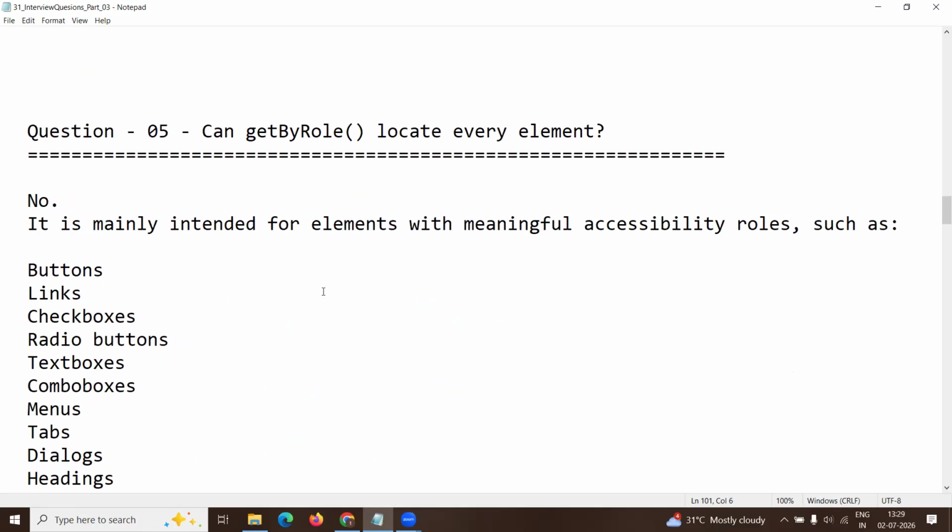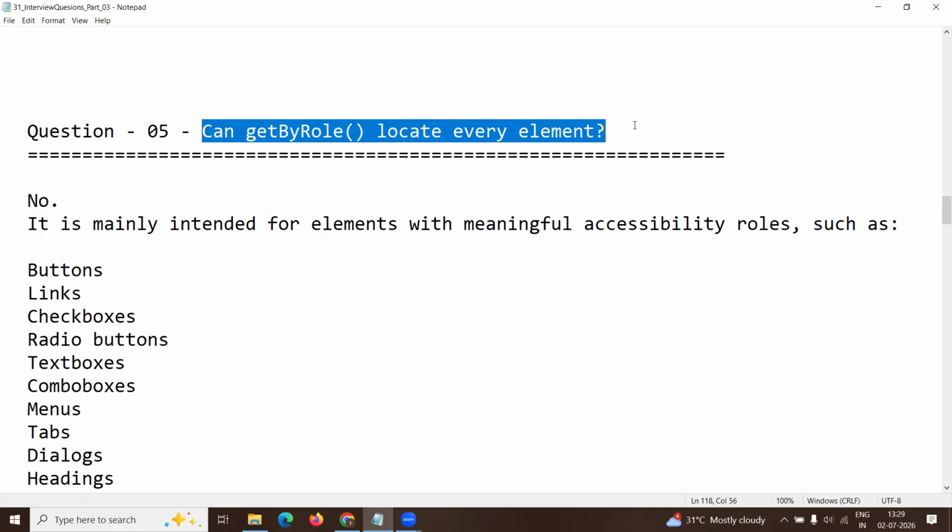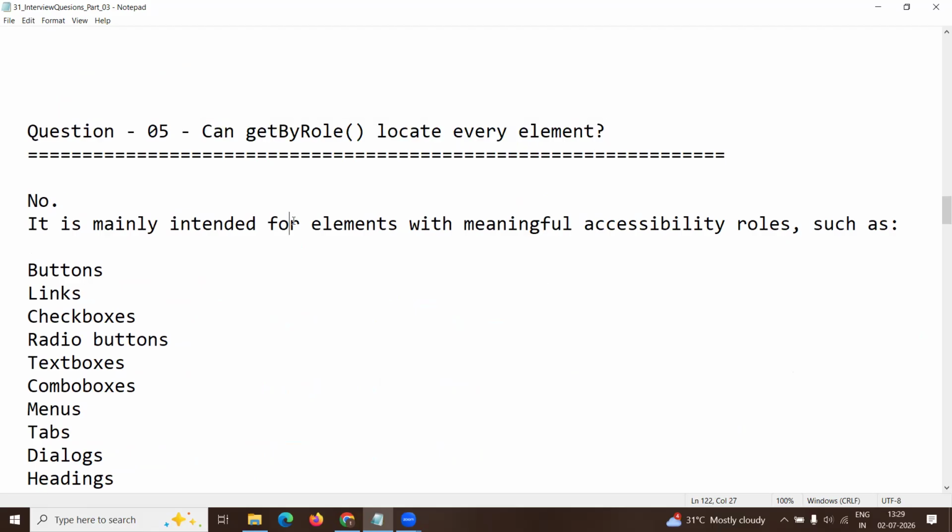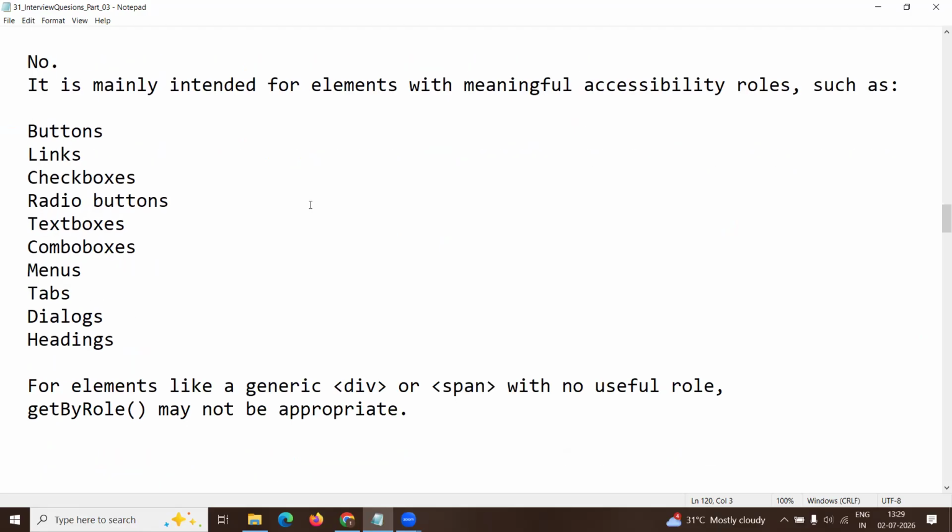Now the next question, that can be another cross question. Can getByRole locate every element? You cannot just say yes to this question. The answer should be no. Although getByRole covers most of the elements, it cannot cover every element. So what are the elements that cannot be covered here?